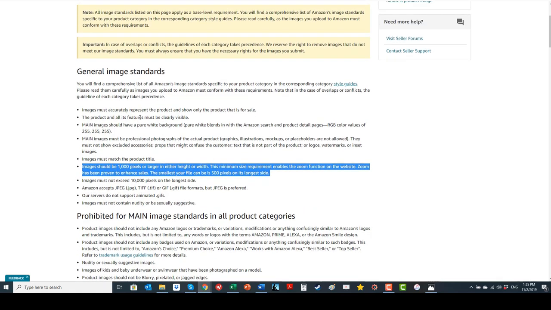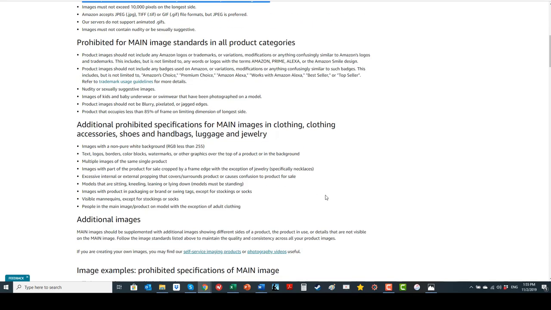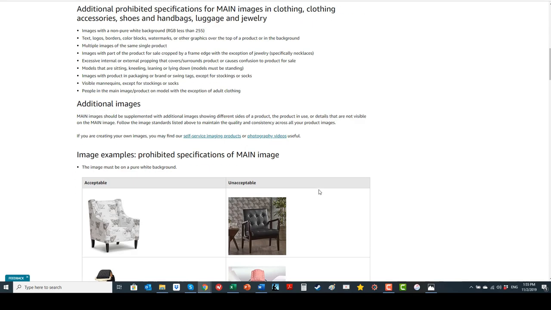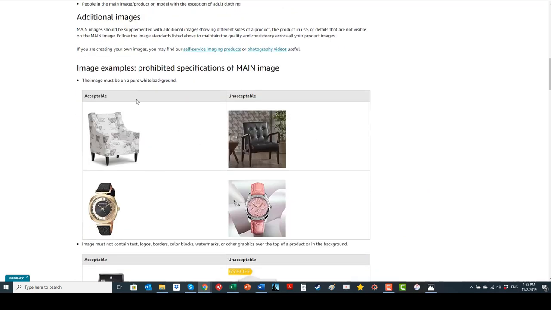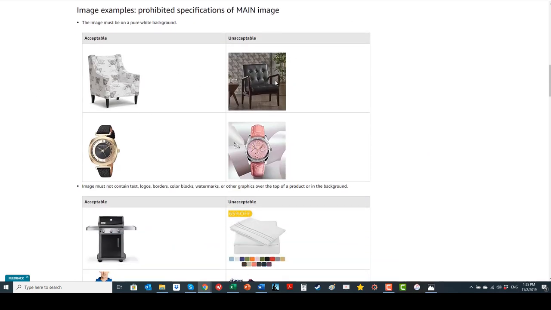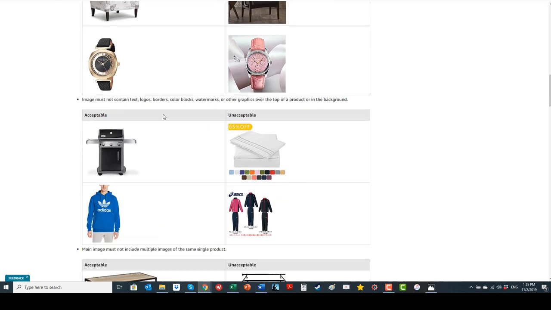I would just scan these yourself just to make sure, but you're not allowed things like text, etc. in the main image. And Amazon do give examples of the main image, so you can't have the background. It can just be plain. You can't have white stuff, even though it's white.